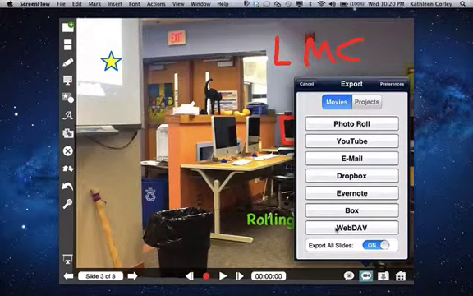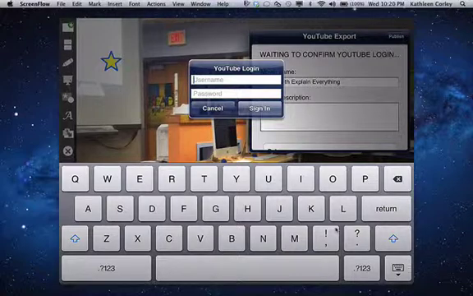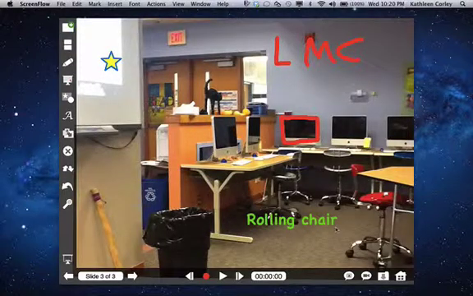The next option is to save the movies. It will save all your slides and it'll play one slide after the other. If you've completed your project, you can save the movie to your photo roll, YouTube, email, or Dropbox. If you select YouTube, it'll ask you to log in. If it doesn't, know that you're logged in as somebody else's YouTube channel. I'll show you where you go to Preferences to change that. We'll do that in a minute.